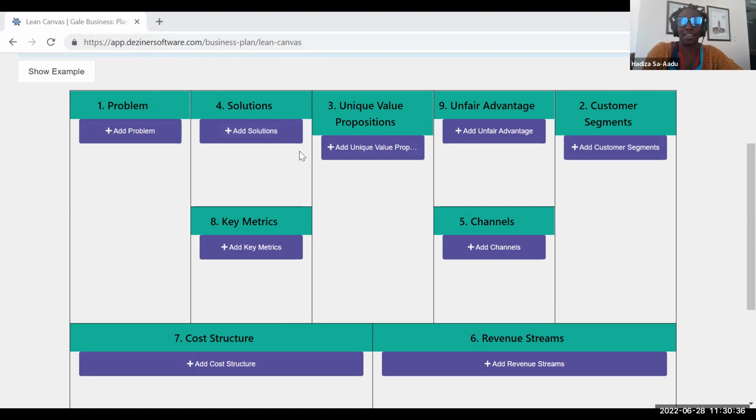Okay, see your chat. Hello. I'm going to go ahead and pause. So we just paused the recording to go back and show how to get to Gale Business Plan Builder.